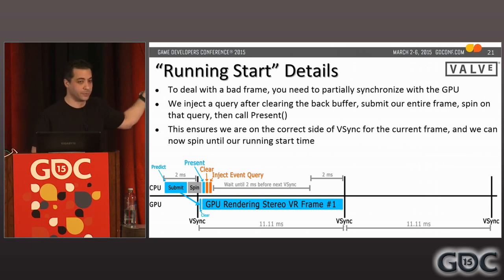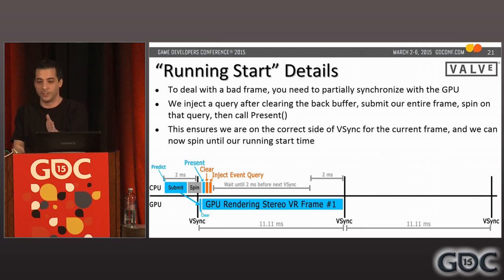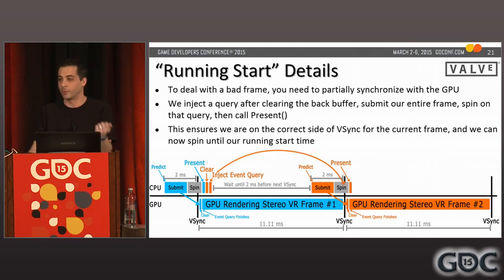Frame 1 is blue, frame 2 is orange. On frame 2, you clear the back buffer, inject an event query, and then spin on that render thread, calling time until next vSync, and wait until you're at your running start, 2 milliseconds before vSync. Then you predict your poses forward 24.2 milliseconds. When you're done submitting, you spin on the query you injected after you cleared your back buffer. Now, this isn't a CPU-GPU sync point because you're not flushing the GPU. You're waiting for an event query to pass, but you've already submitted your entire frame's worth of rendering after it. So if you look at the GPU at the bottom, the first thing that happens in the frame is the back buffer gets cleared and that event query finishes.